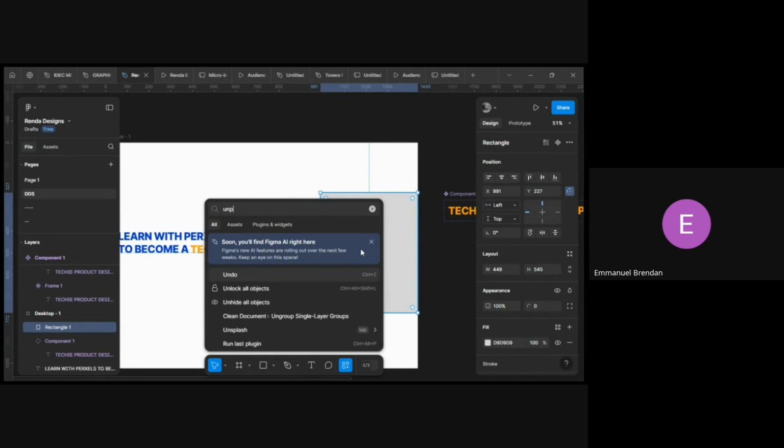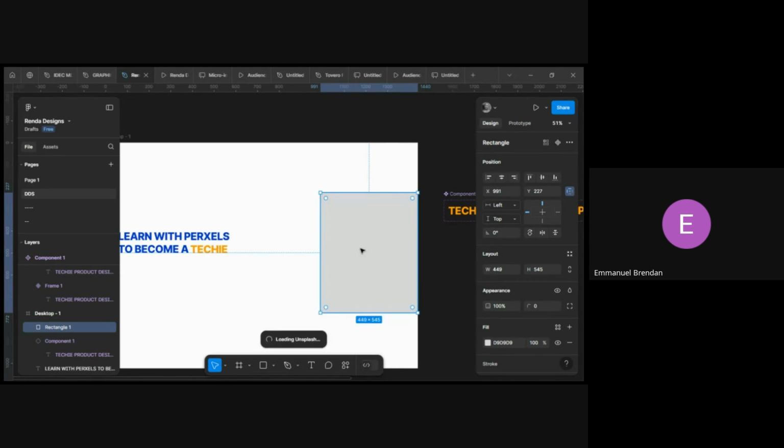So I'm going to use Unsplash. Unsplash is another plugin that you can use to get royalty-free images for whatever you want to do. So let's just put quickly an image there. Then we are going to play for us to see how it looks. I think Unsplash is taking forever to come up. Okay, it's about to come up. Permit me, yeah.